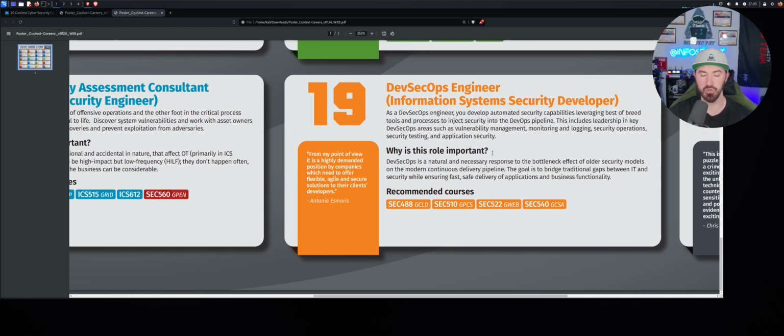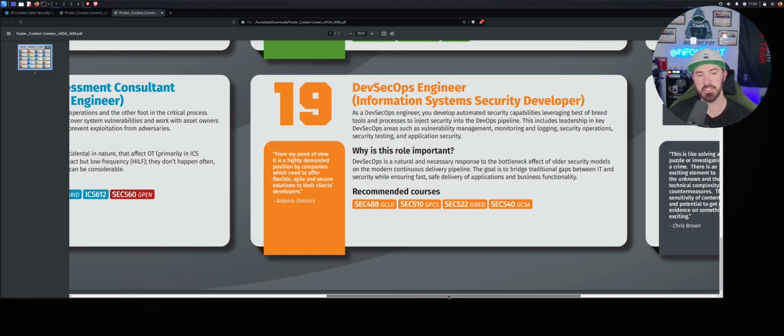DevSecOps engineer. This is pretty cool, right? Obviously, everything is going into the cloud, we have Azure, we have GCP, and then we have AWS. And like it says here, the goal is to bridge the traditional gaps between IT and security while ensuring fast, safe delivery of the applications and business functionalities, right? So we want to make sure the DevSecOps people talk to the IT people and everyone's on the same pane of glass. They have a pipeline, and I don't really do too much DevSecOps. I tinker with some things, but it's not really something I do, but it's definitely out there as a career.